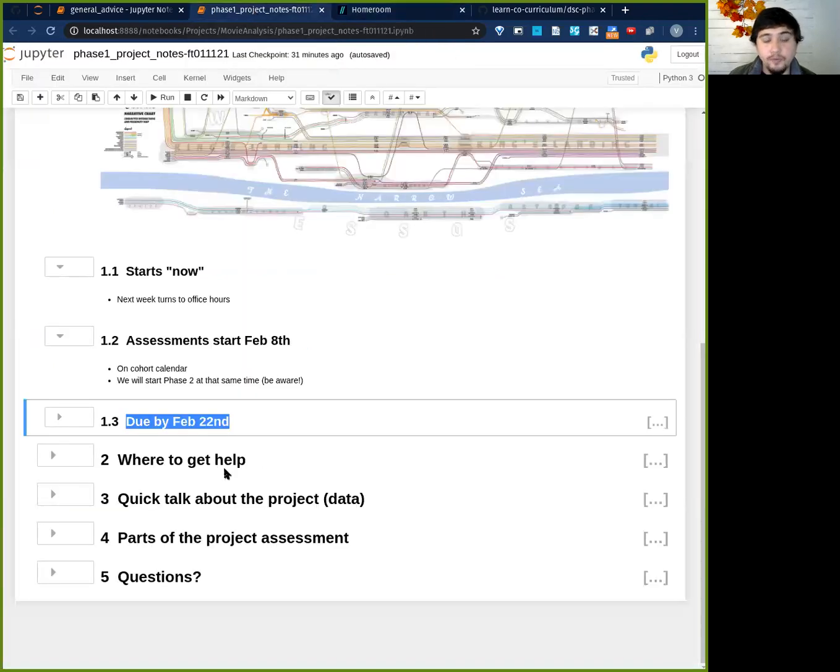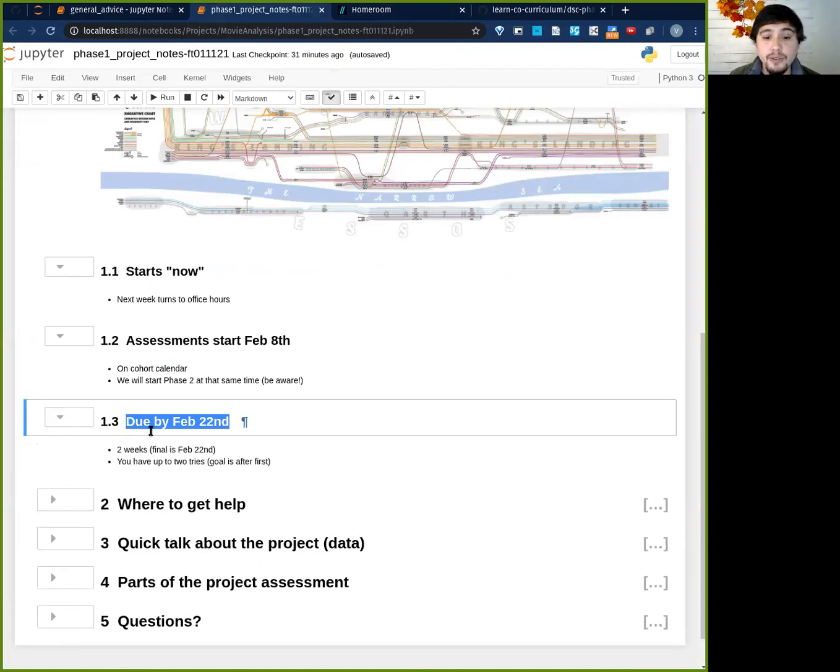If for some reason you're getting closer to that 22nd, you should definitely let me know, like, hey, I'm taking some time here, I want to get this done. One thing I know students naturally tend to do is keep putting off their assessment, keep fixing up their project. But at the same time, phase 2 is going on. We'll have 2 weeks of phase 2 by the time that deadline hits.